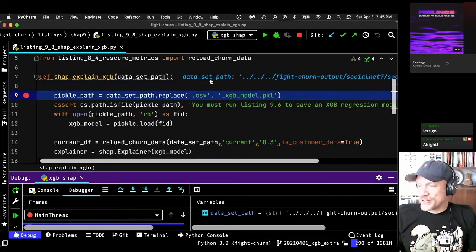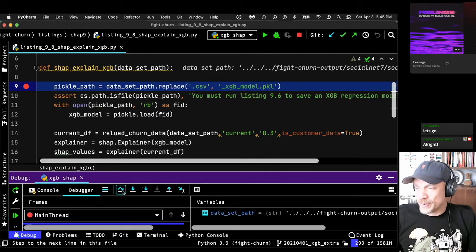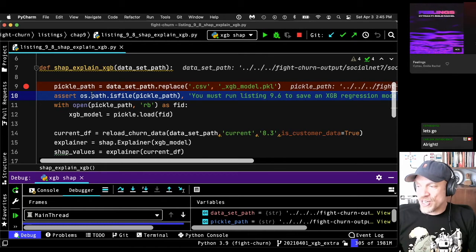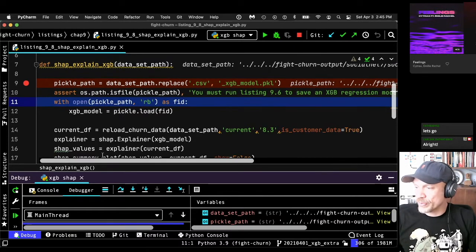So the first thing we do, of course, is to reload the XGBoost model that we already saved, because that's what we did in the last listing. And this listing assumes you've already got an XGBoost model ready. So first we check that the path to the model is valid, and then we use the same pickle package that we used to save the model to reload the model.